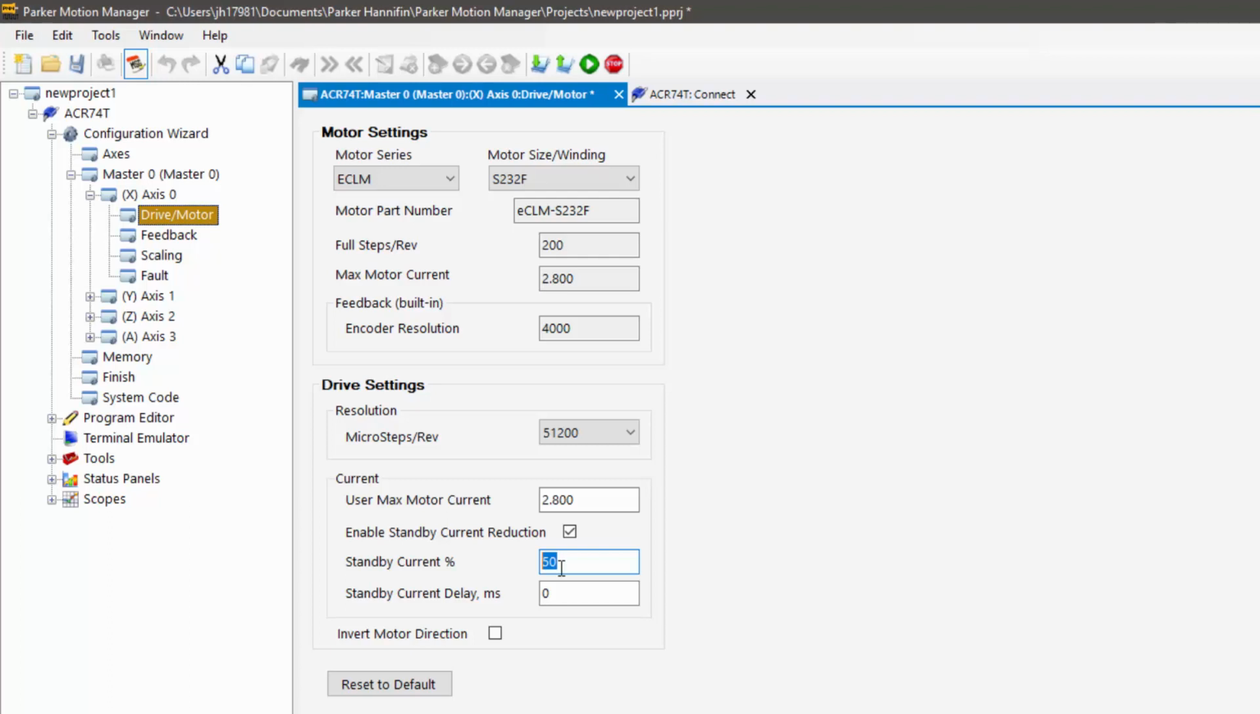Stepper motors have very high holding torque at standstill, so it doesn't take a whole lot of current to hold position. We can also flip the direction of the stepper motor. So by default, the stepper motor turns clockwise when we're commanding a positive direction. If we want that to be counterclockwise as our positive direction, we can just select the checkbox here.